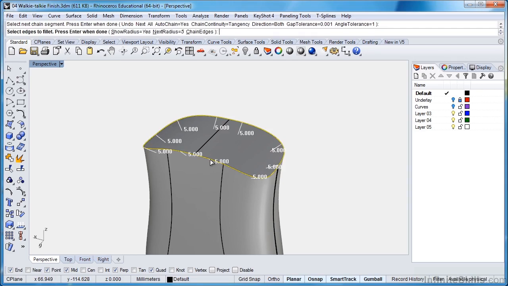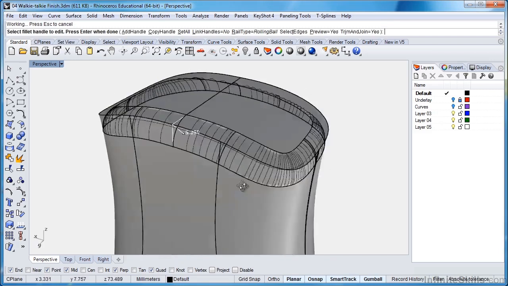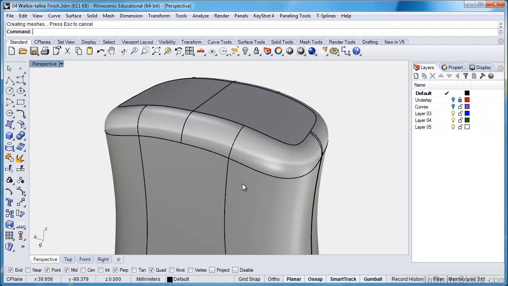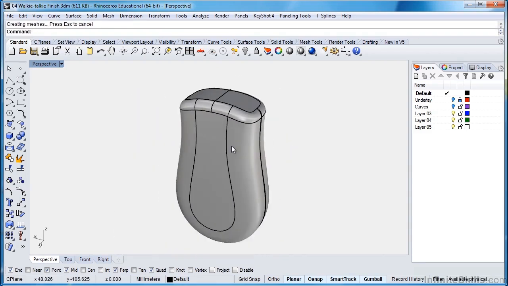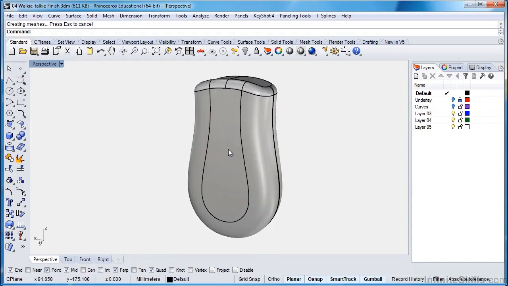I'll hit enter. It shows me all my handles. I've got preview on, and that looks like everything's going to work on this one. Let's hit enter again. And sure enough, that all worked. So now we've got our main body all finished here. So that completes our look at using the pipe and surface blend when a standard fillet doesn't work. In the next lesson, we'll start adding detail to the main body.